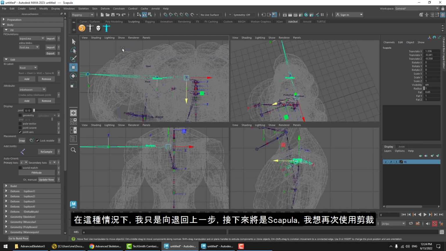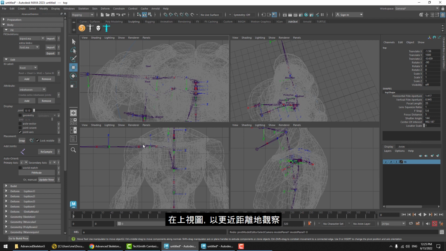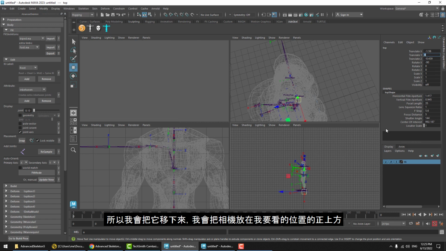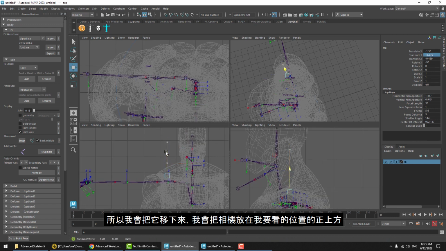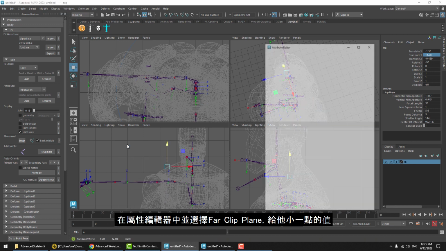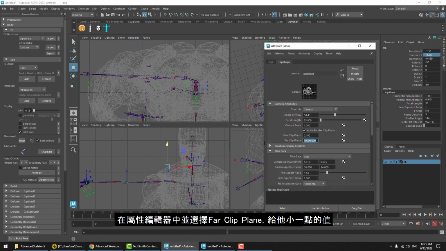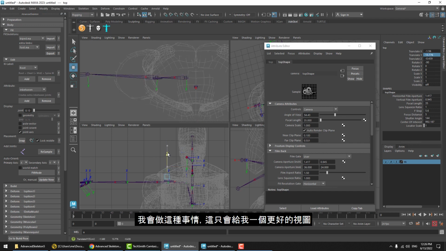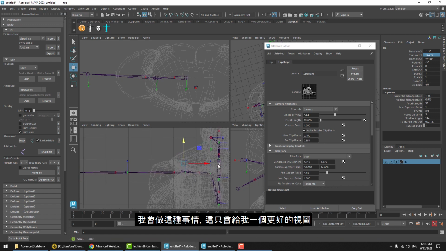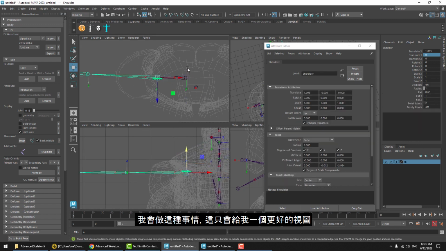Next is going to be the scapular joint. And again, I'd rather use the clipping plane on this top view here to get a closer view of what's going to be a good position for the joints. So I'll move it down. I'll have the camera sitting just above the area that I'm interested in. And in the attribute editor, selecting the clipping plane, give it a low value, and then hold down the control key. It allows me to slide the value up and down. So I might do something like that. That'll just give me a nice little intersection view of the whole scapular shoulder area.